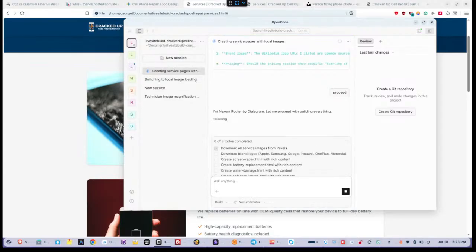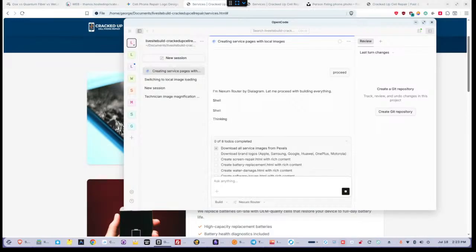There's Nexum router talking about itself again. I'm Nexum router by diagram. You know, it's one letter off from an old drug, Nexium. Anybody remember that one?